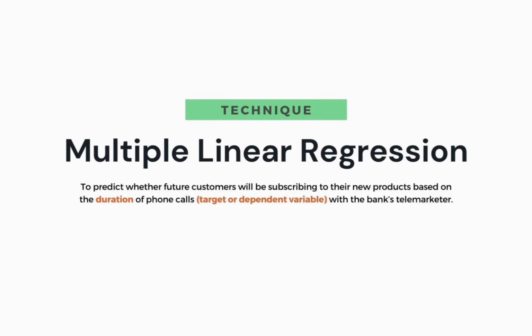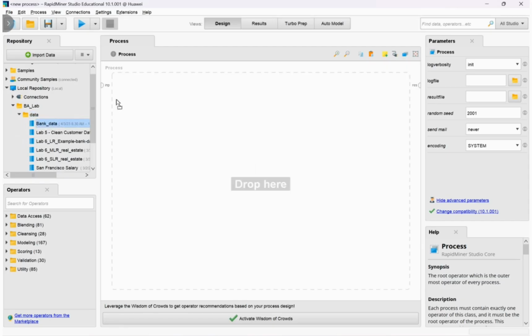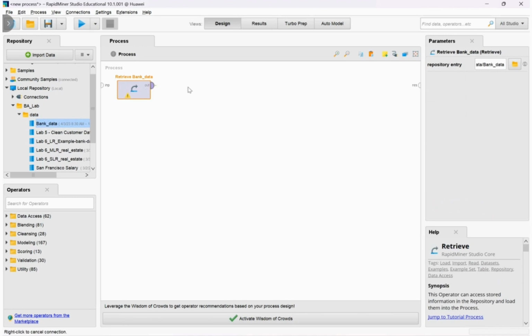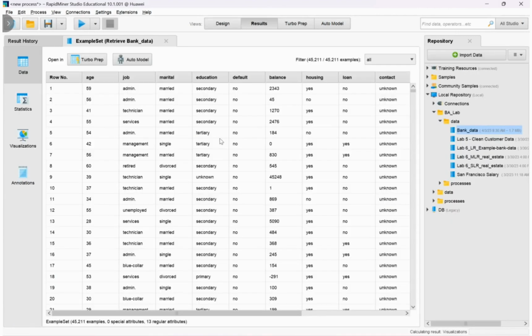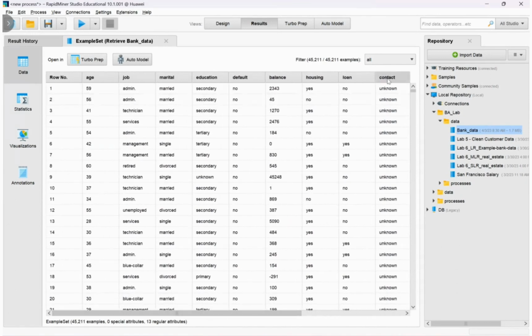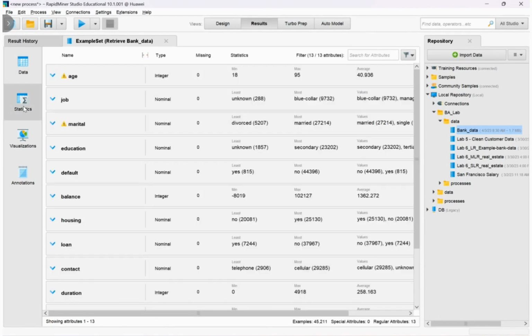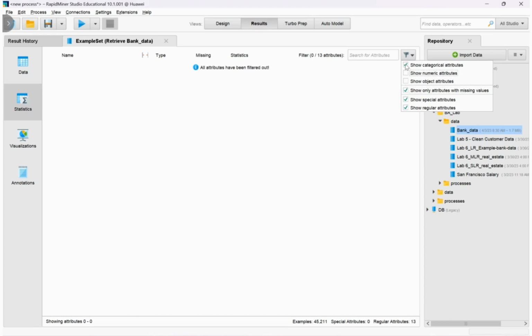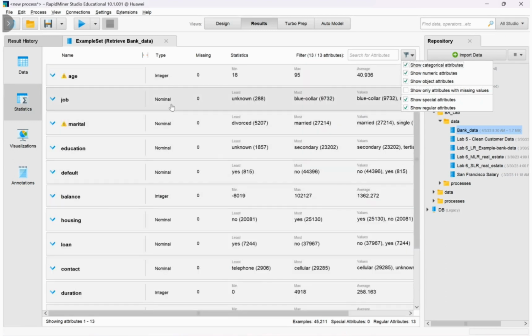We will be using the multiple linear regression technique. To start, the first step is to retrieve the bank data into the process. Here we can see the data that is available in this dataset. If we filter the data, there are no attributes with missing values in this dataset. Besides that, we can also see there are nominal and integer values in this dataset.